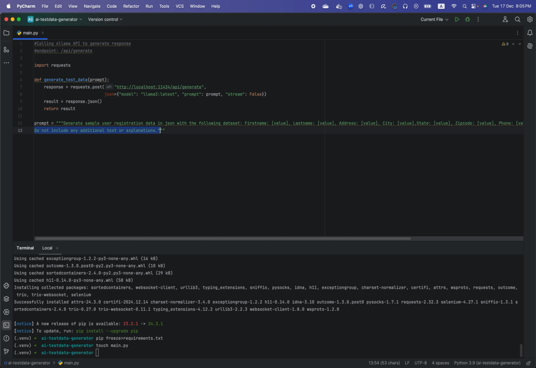Next, this line is quite important. Just mention that do not include any additional text or explanations. So generally what these models tend to do is they will add some additional text like here is your output, or here is the thing that you requested for. So we don't want all that. We just want a JSON with all the values over here.